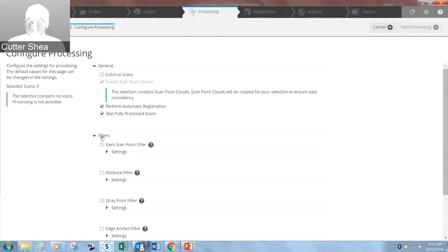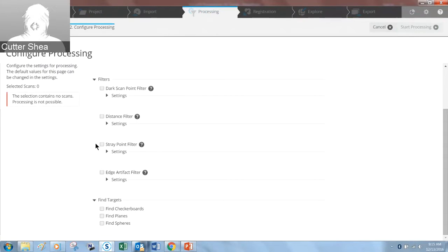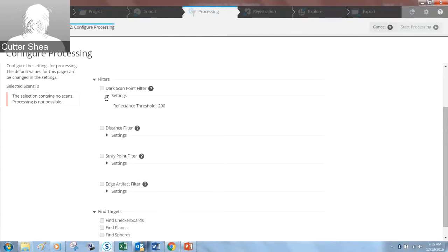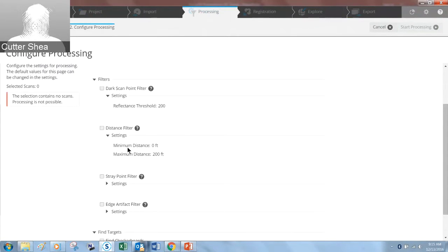Some of the filters that you can select now: the dark scan point filter is one. This allows you to accept or reject scan points based on their reflectance value. Underneath, you can click on settings and set the threshold. With the distance filter, you can choose to accept data within a certain range. You can ignore data that is too near, or you can ignore data that is too far.